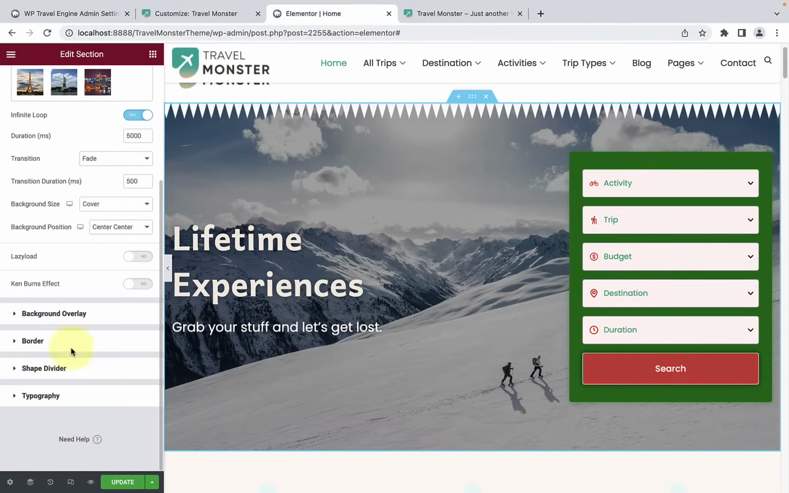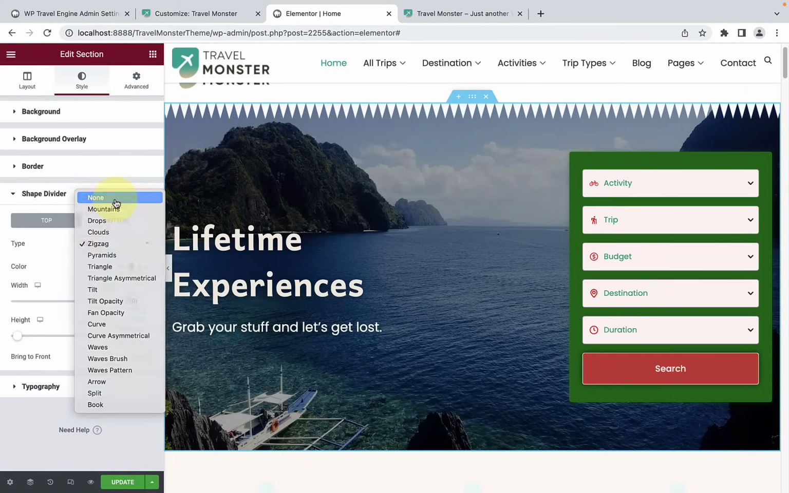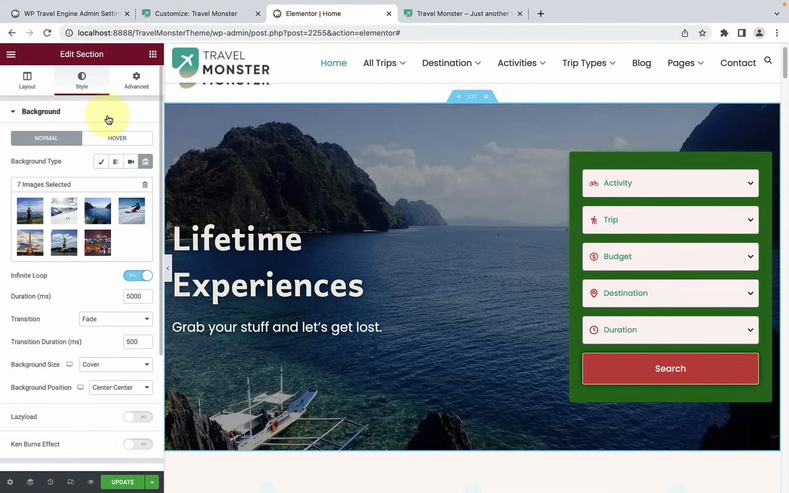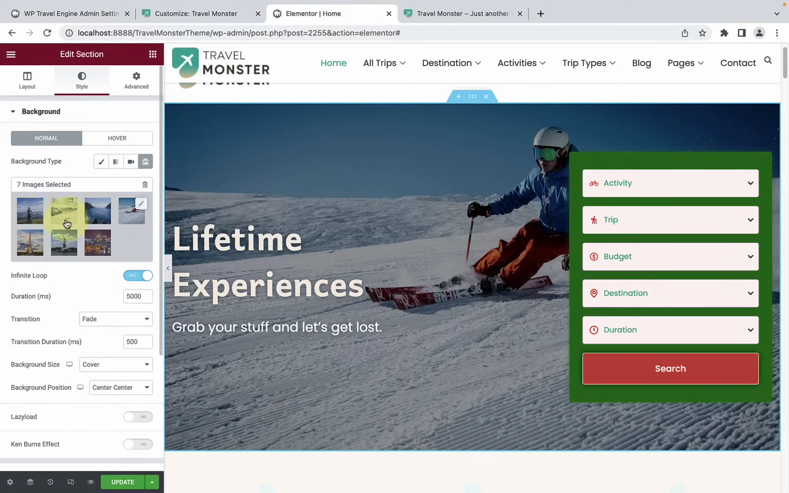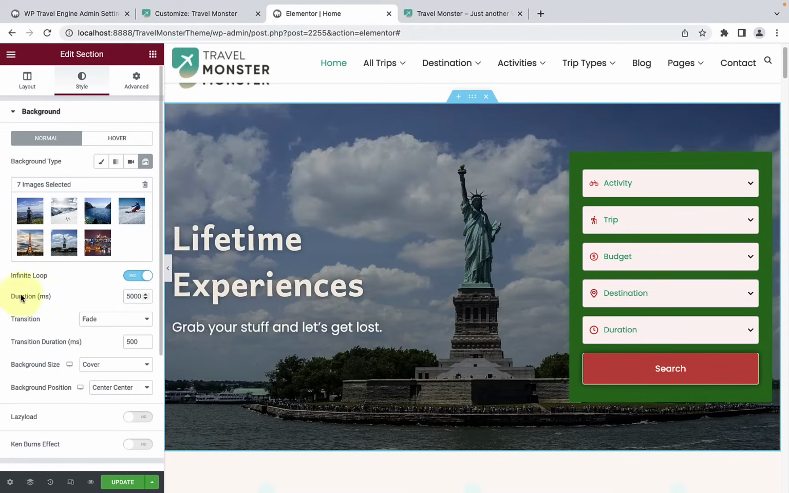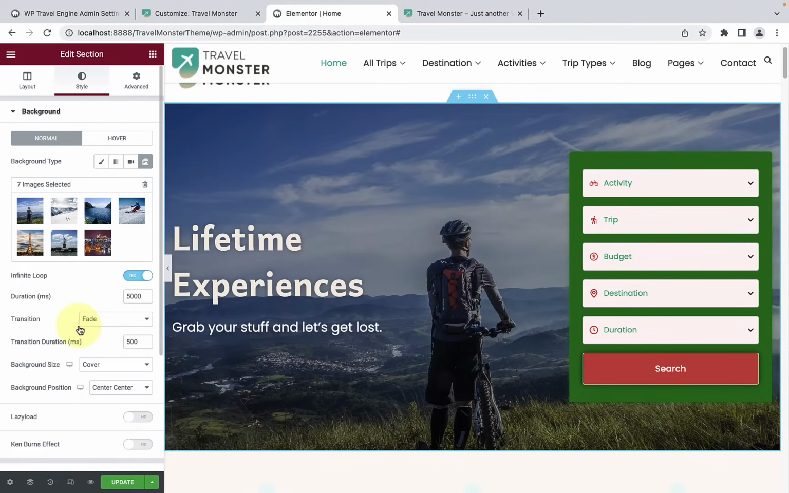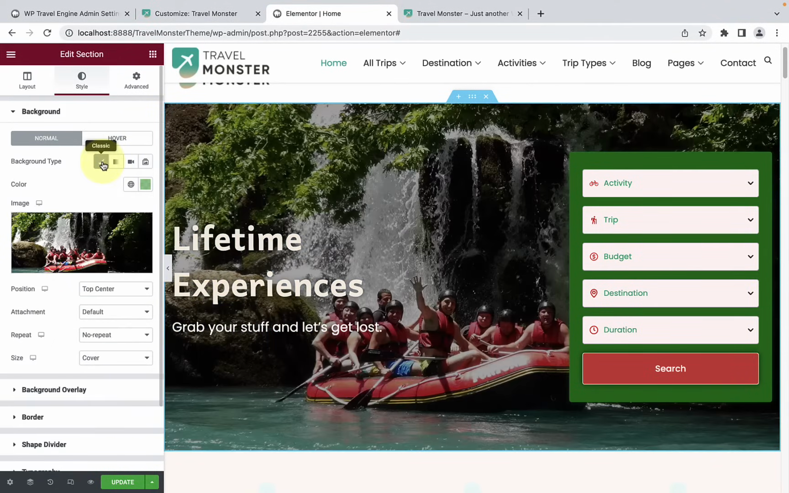Okay, for now the zigzag option is being displayed. Let me remove that first. So from shape divider, I'm going to select none. Back to background, and you will see all of the images that you selected is now displaying in a slideshow as the banner of our site. Then you have the other options with which you can control the background. Okay, I'm going to select image, the classic one.